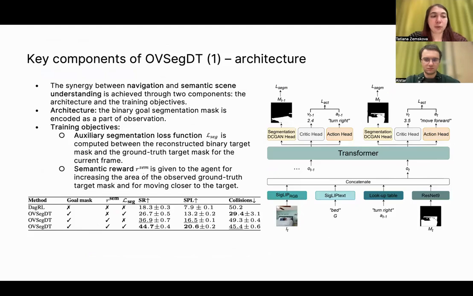This slide shows the architecture. We encode the RGB image and goal text with frozen GLIP encoders, and also encode the previous action and binary goal mask. These embeddings are concatenated into one observation vector. A decoder-only transformer receives the last 100 observations and predicts the next action. During training, a critic head and a segmentation head help the model learn both navigation and target mask prediction.